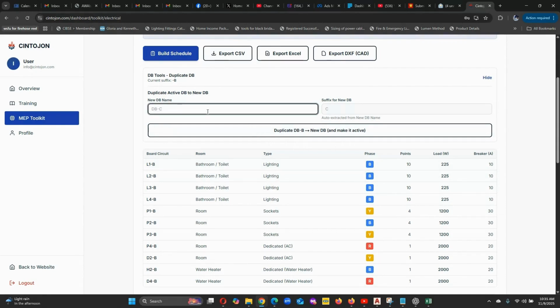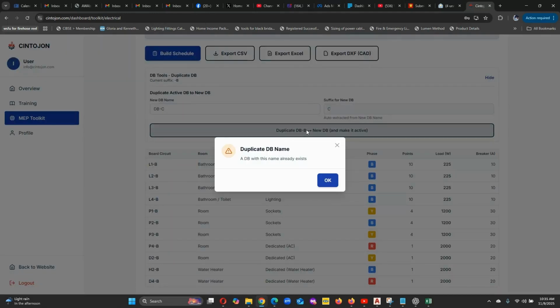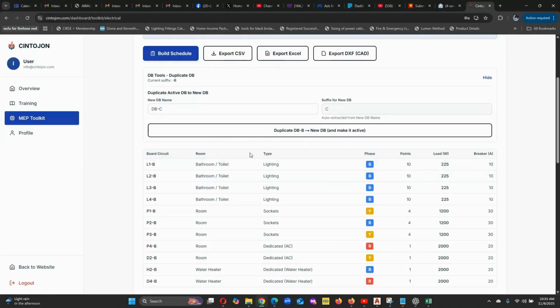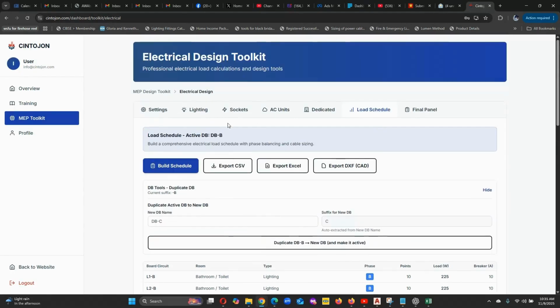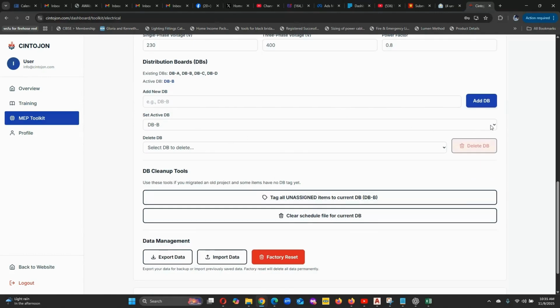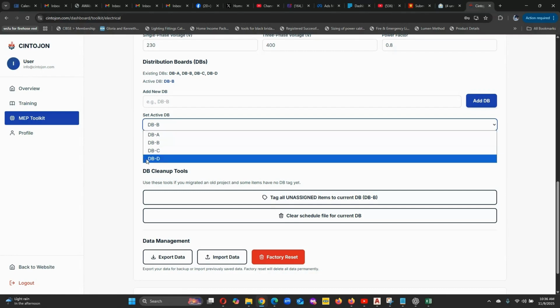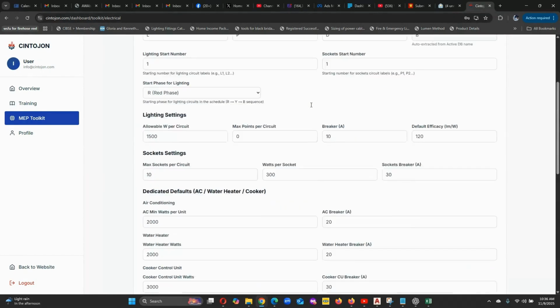So let's say you want to duplicate into DB dash C. I think this should be DB dash C. Does it exist? So duplicate DB B into a new DB and make it active. Let's see. Duplicate DB name: a DB with this name already exists. Because we already created DB C in the settings when we were here. So if you want to duplicate, it will be to another DB that you have not created at all. So have that in mind.